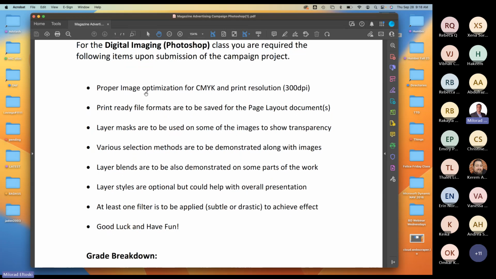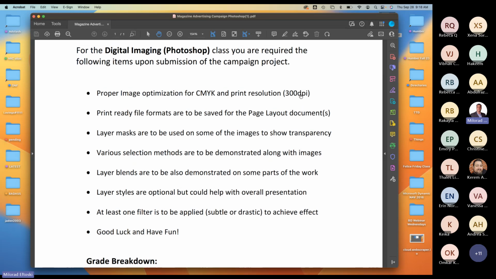Proper image optimization for CMYK and print resolution, which is 300 dpi. This is a very important bullet point, because if you're a working professional in the industry, you need to know how to optimize images for print, whether it's a magazine, a billboard, a poster or anything. You have to know how to optimize at a high resolution. So this is something we're going to look at, and you're going to know how to do this exact thing for your collaborate assignment.